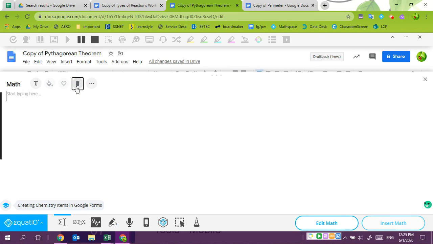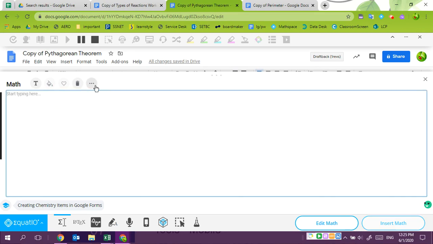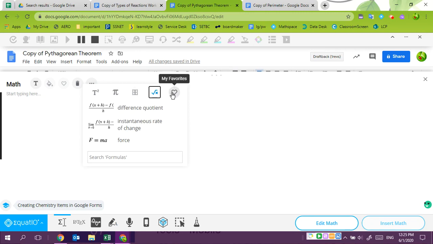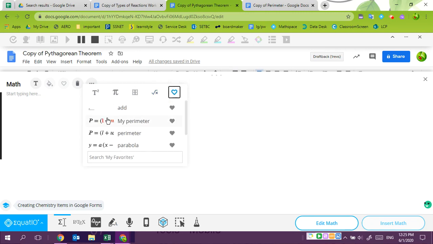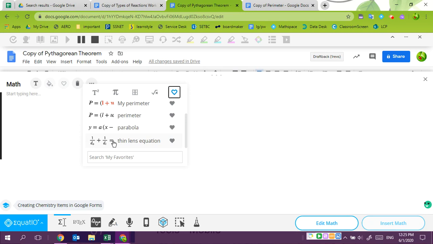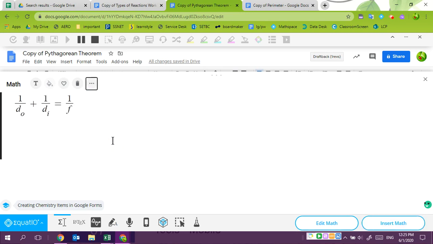And so if I trash this, and now I want that equation back, instead of rewriting it, I can go to more, and I come over here to the end to the heart, and I can scroll down, and here is my equation right here. And so it will pull that back for me. So even though that formula may not be in there, you have that access to it here. So these are the features of the equation editor.